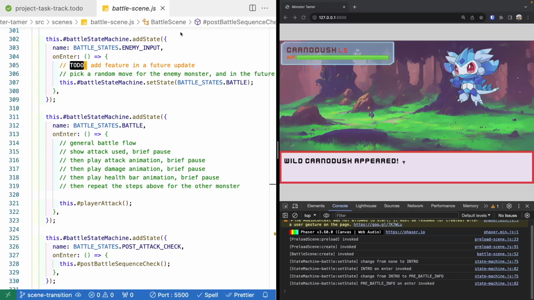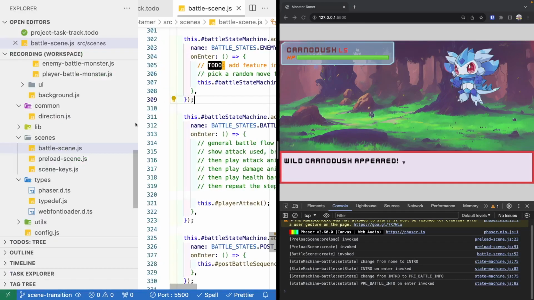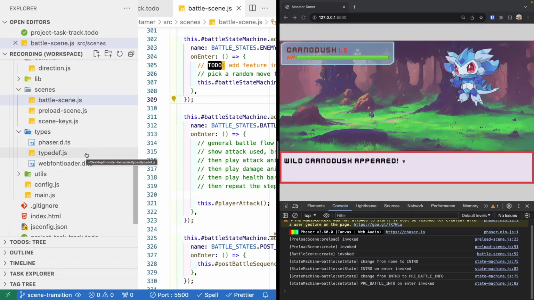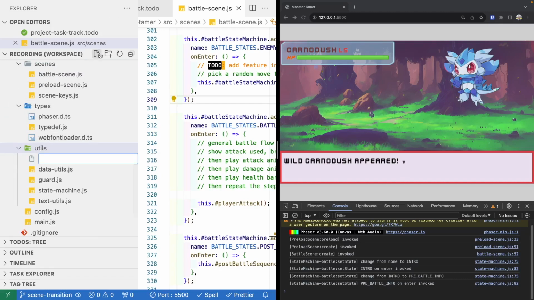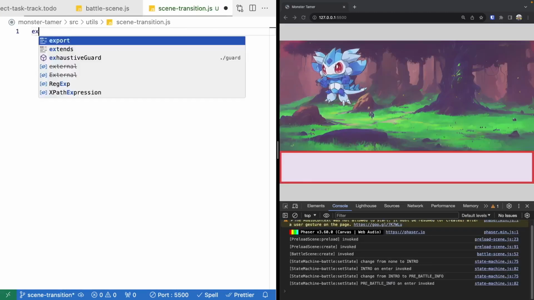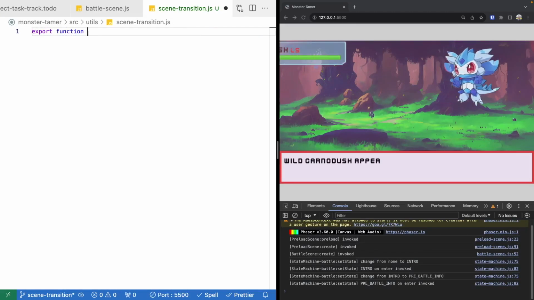Alright, so to do this, let's make a new file, and we're going to put all of our custom scene transition logic inside this file. Under our utils folder, let's make a new utility file, and we're going to call this scene transition.js. Then inside here, let's export out a function, and we're going to call this create scene transition.